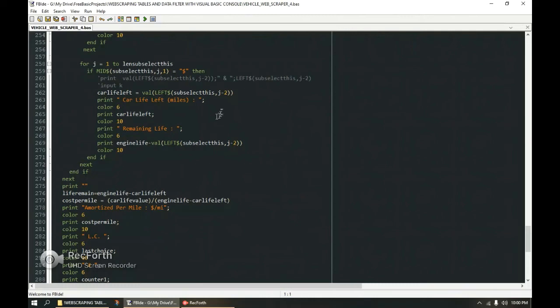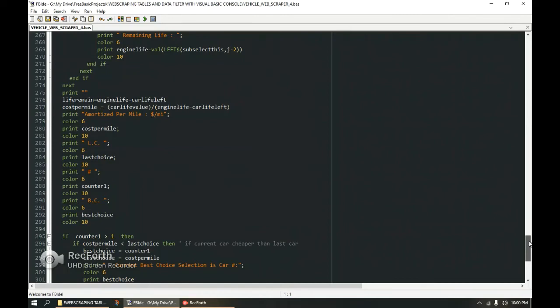And here it's just showing me a little title of the miles, the remaining life, and then now I'm going to determine how to calculate the best selection from the vans, what I'm calling the amortized per mile, which is going to be the dollar value that I stripped out divided by the mileage value, which is the difference between the engine life and the actual miles on the engine.